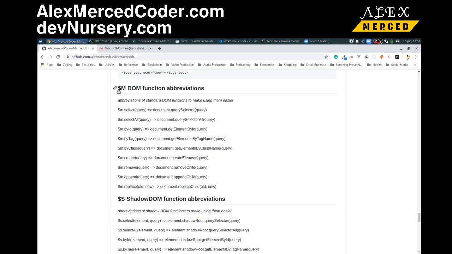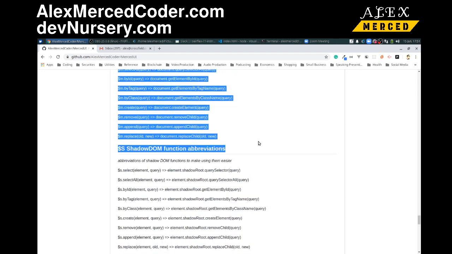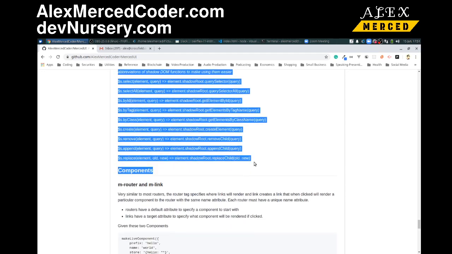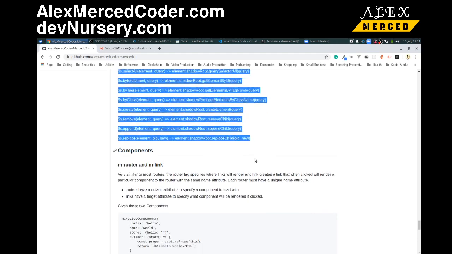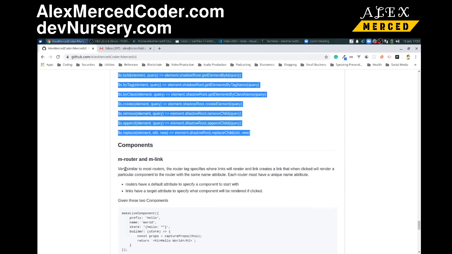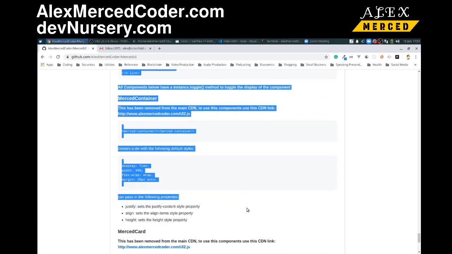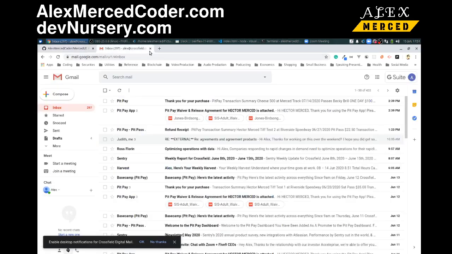Then this is basically like jQuery built into this whole library, a nice abbreviated way to use a lot of the dumb functions, which I probably won't use in this video. And then there's also a mini router library. It works just like React Router for the most part. Actually, that's exactly what I use in that library page.